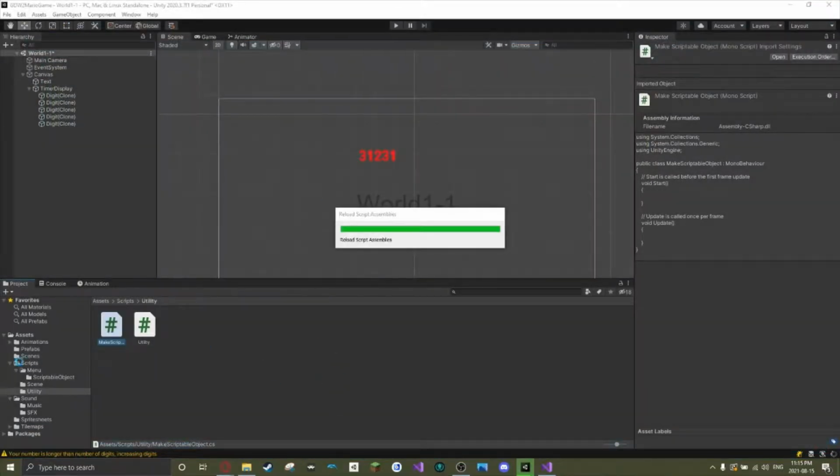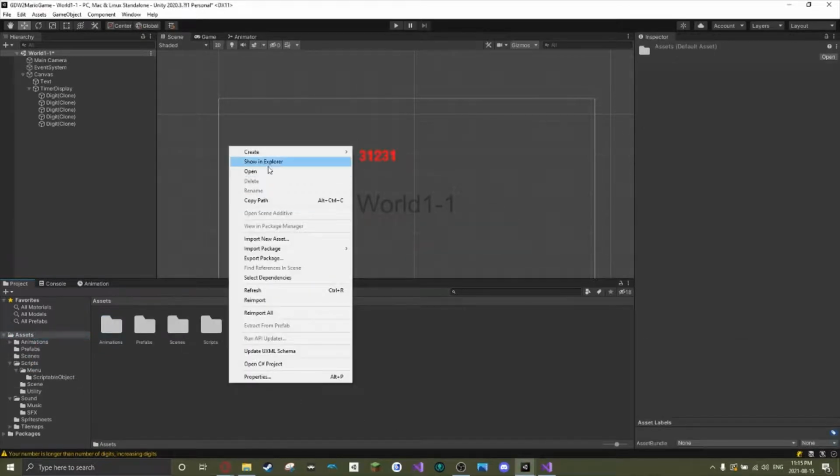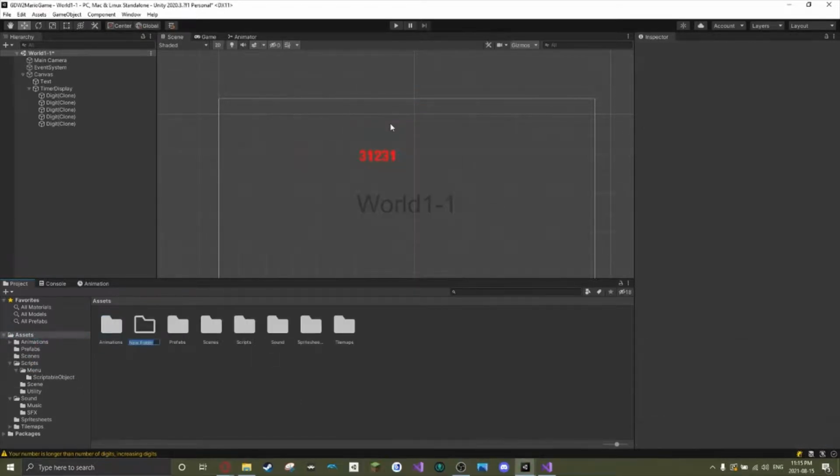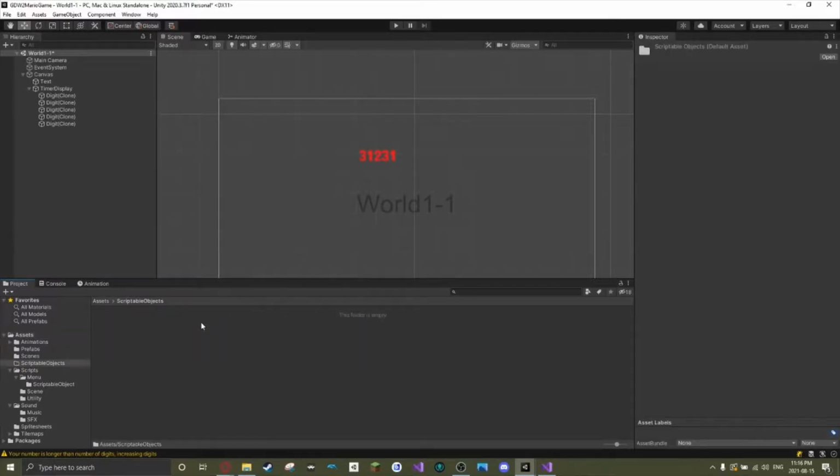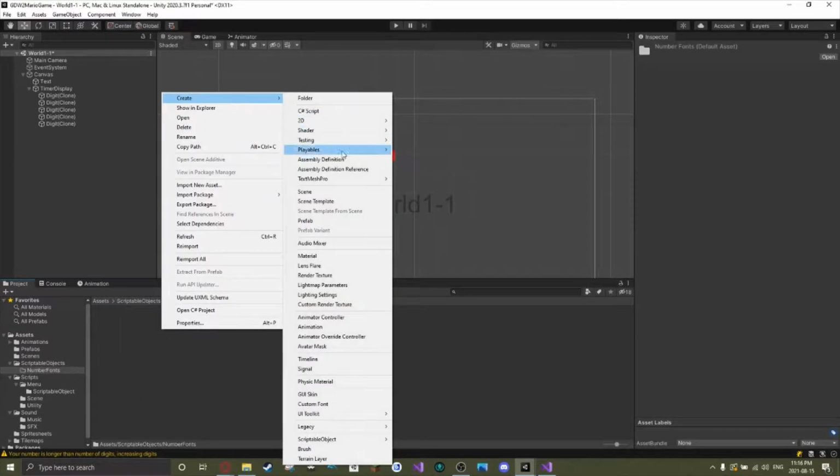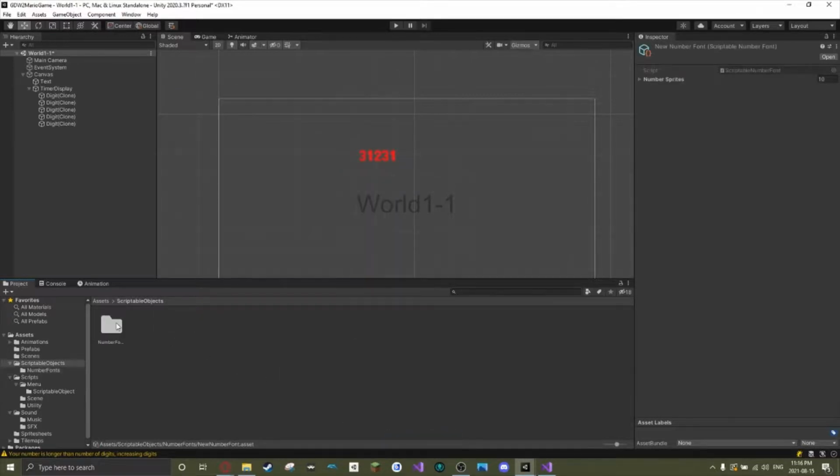Now if we close that, and we make sure to create those folders exactly as we name them. So scriptable objects, and then create number fonts. And then we write create. Down here, this new scriptable object option has appeared. Number font. And there we go.